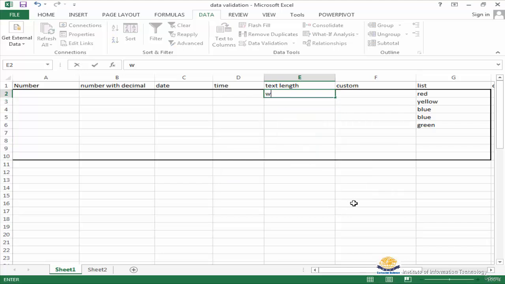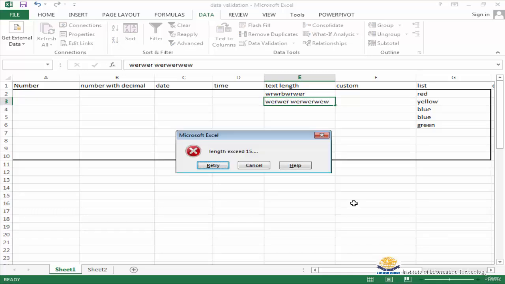Now I am giving a text, it is supported. Then I am giving a long text, it is not supported.